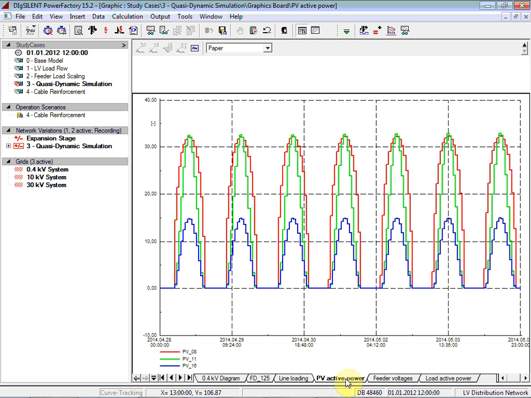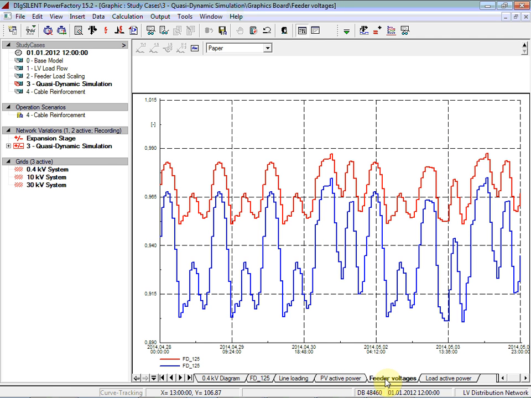The red curve is a 2-axis tracker. The green curve is a fixed installation. Change to the Feeder Voltages tab. Here you can see the maximum and minimum voltages within the feeder within the time range.